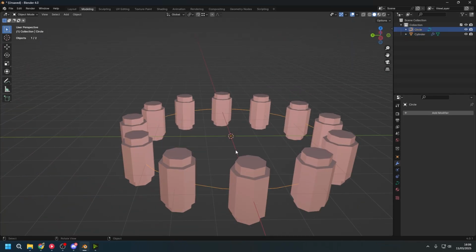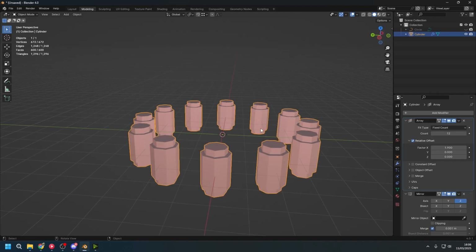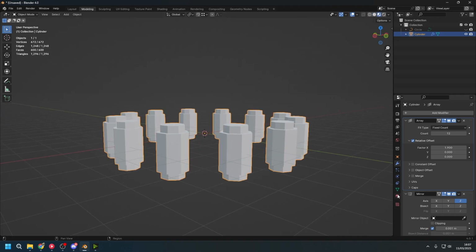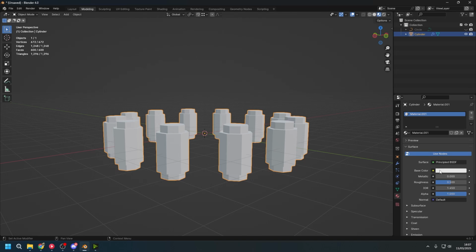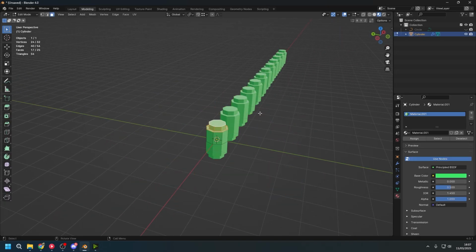You can also press H to hide the curve, so you can just see the bolts now. Let's say you wanted to make them a different color or use some shading, you could come down here to material preview and come down here, new material, base color. I don't know, let's make them green. Let's make some green bolts.